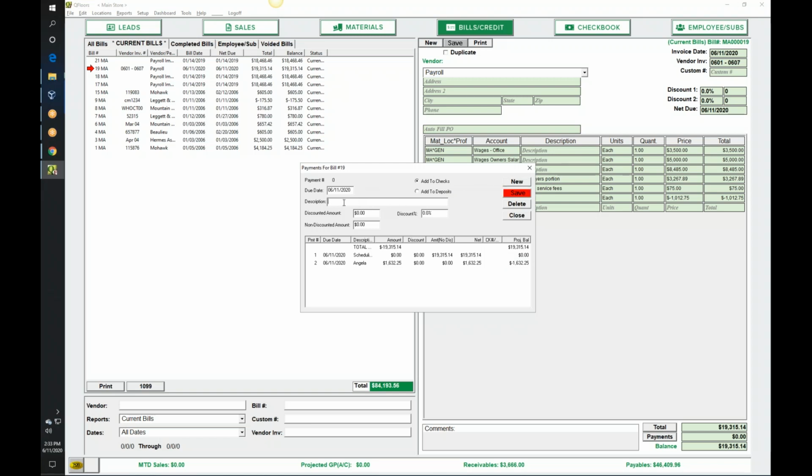Whoops, I went over the top, sorry. You've got to hit new whenever you create a new payment. Let's do Ken again. Okay. So now we have 2 separate checks that you can now create separate checks for in your checkbook window.